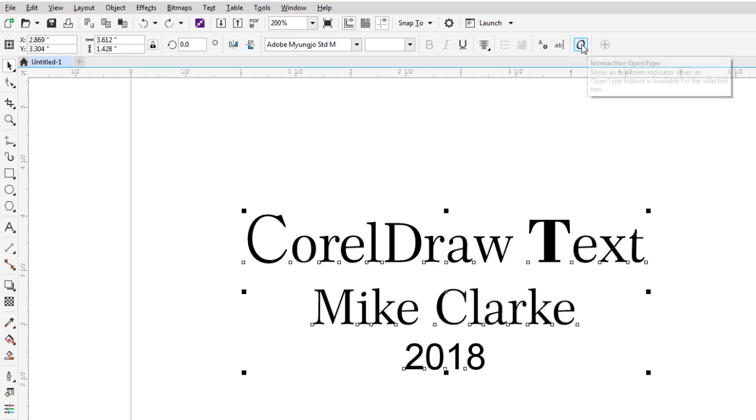And here, the interactive OpenType is something that I'm not going to talk about. It's not something typically that we see, so we'll leave that one alone. You can add some other buttons if you want. If you want to add some commands that maybe you use all the time in text, you can bring them out so you can actually see them on the screen here.